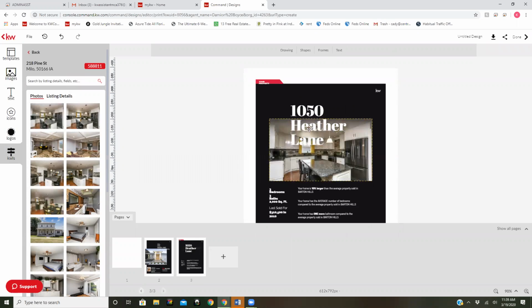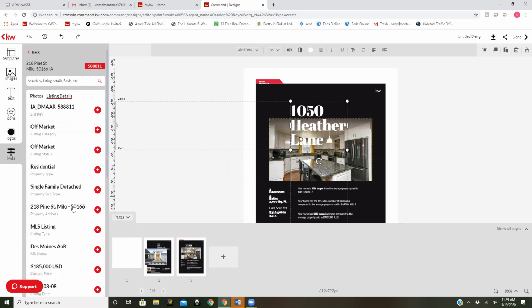And the same goes for the details. If you highlight the text, like if I wanted to change the address, I would select the address and then click listing details and go over here and change to the address that I'm editing.